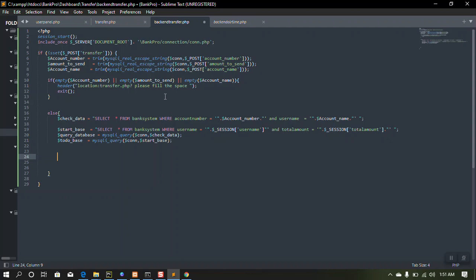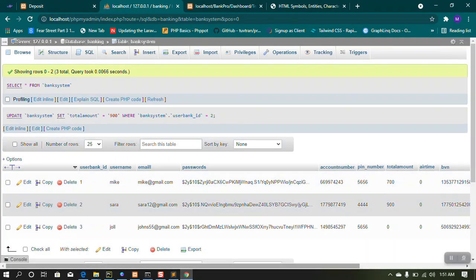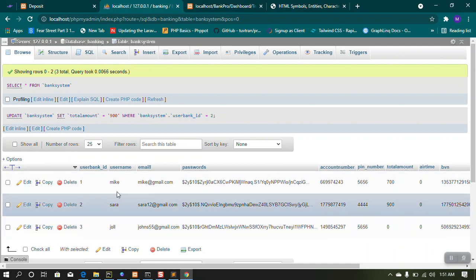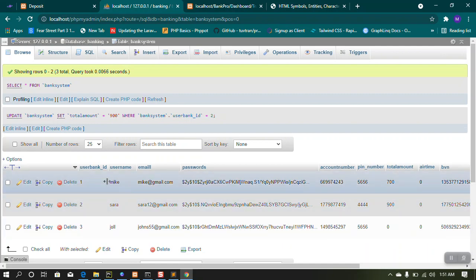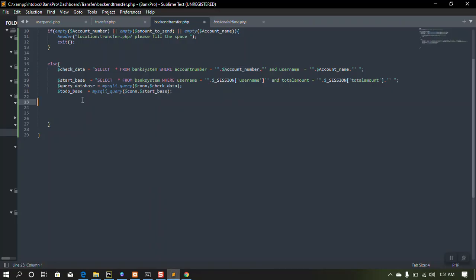Now guys, what we want to do now is pretty simple. We want to check if this account number is in this database here. Example, we're sending from Sarah to Mike. We're trying to find out if Mike's account number is in existence. So that's what we want to do now.